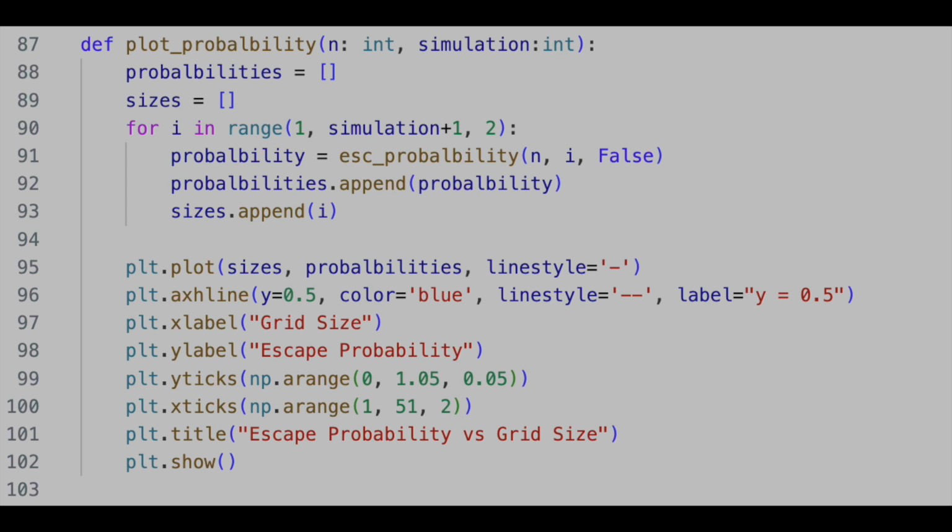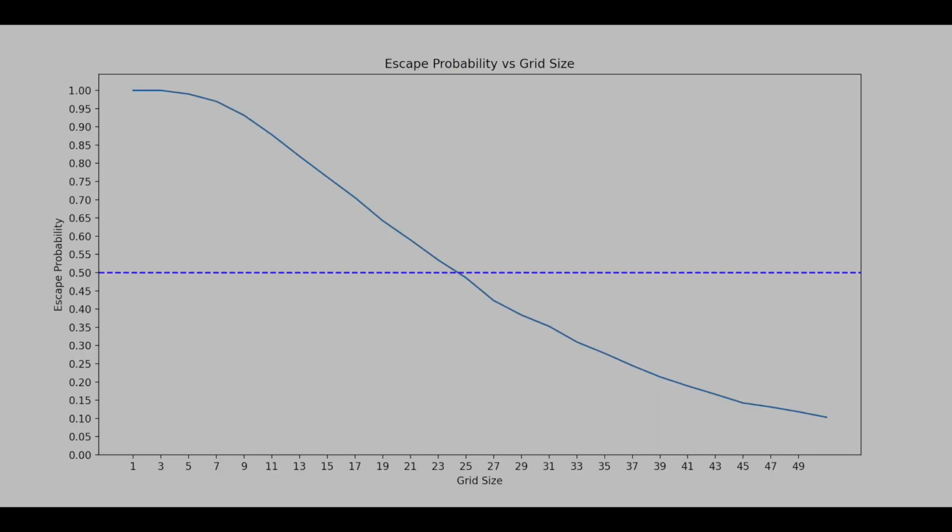And finally, a horizontal dashed line at y equals 0.5 is also added to show when the escape probability reaches 50%. Here's the plot that I plotted, which shows that the probability of escape drops below 0.5 at approximately 25 side lines of the grid.